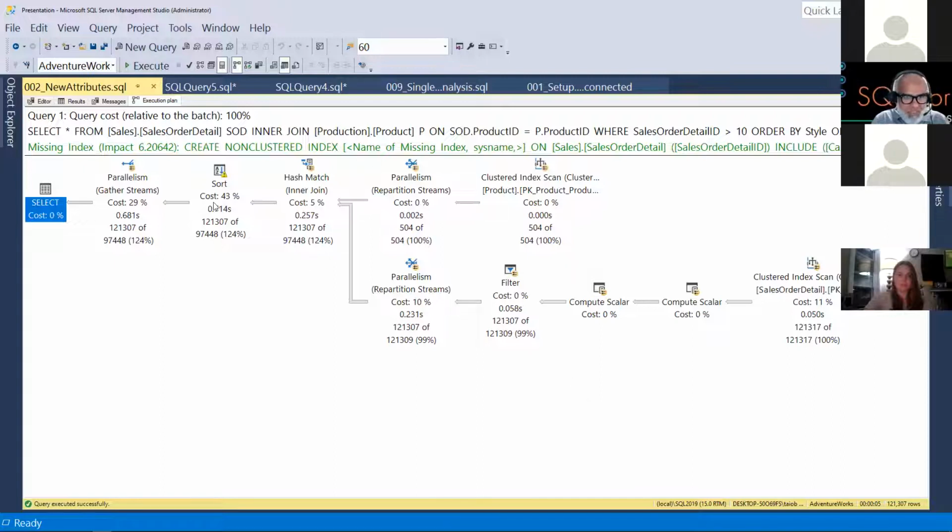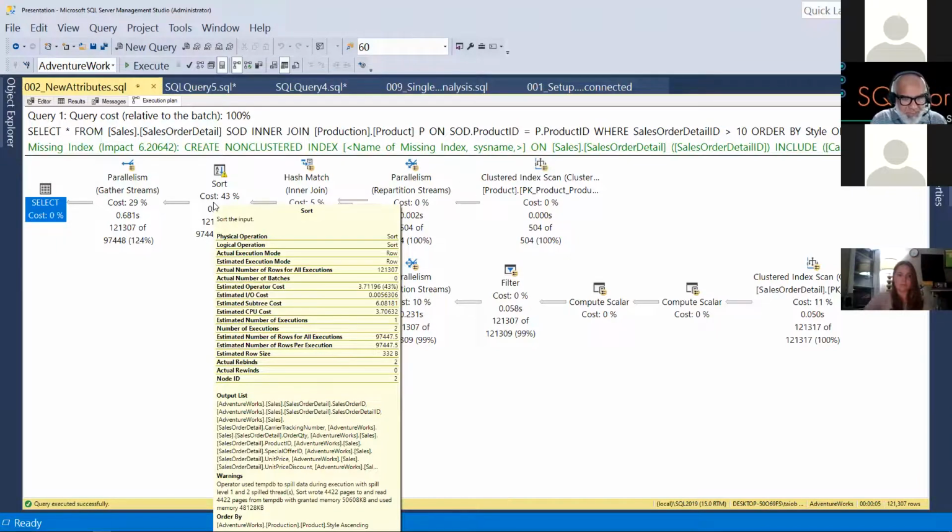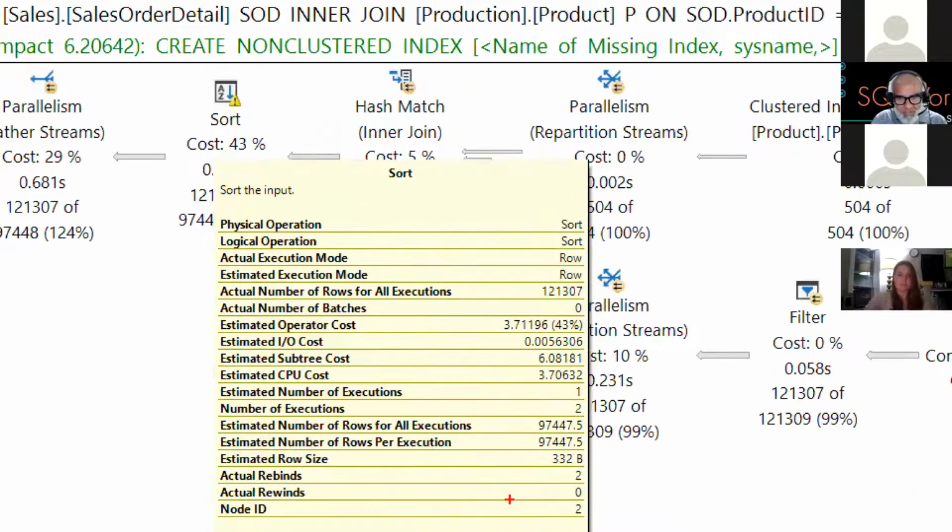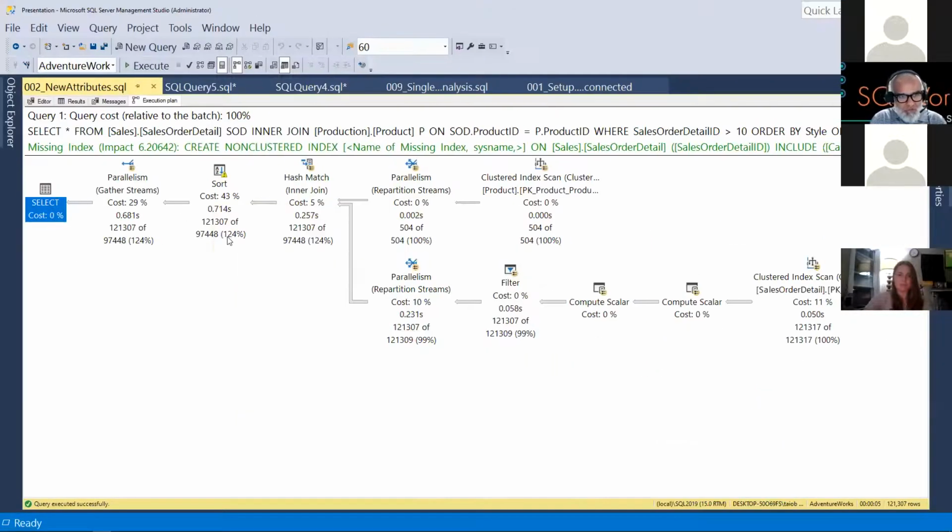So as you can see here, things started getting a little bit different, because my estimated number of rows is 97,000, but my actual is 121. Still probably not a big deal. It's off by 24%.